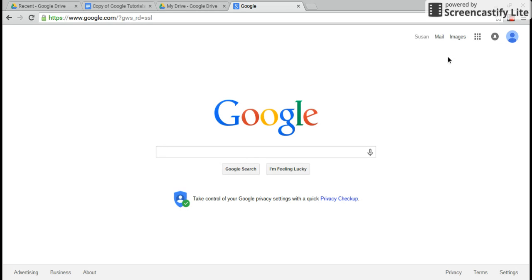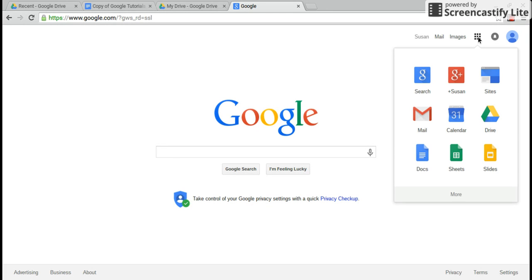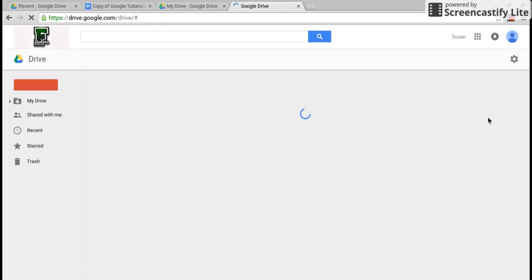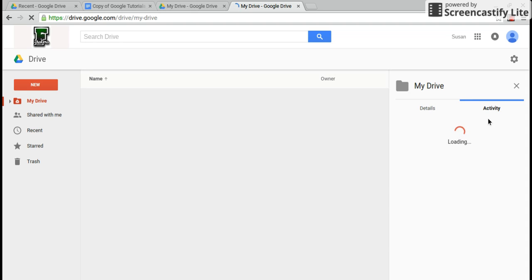After you've logged in to Google and you see your name in the top left-hand corner, you're going to scroll over to the right and you're going to see 9 small boxes that are in the shape of a square. Those 9 small boxes are called your app switcher. Click on your app switcher, and if you scroll down, you're going to see a triangle. This triangle has the word Drive under it. Click on this icon, and this will take you to Google Drive.